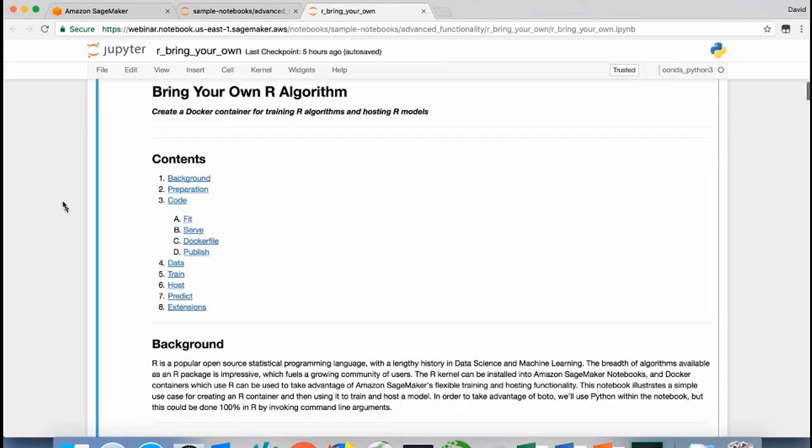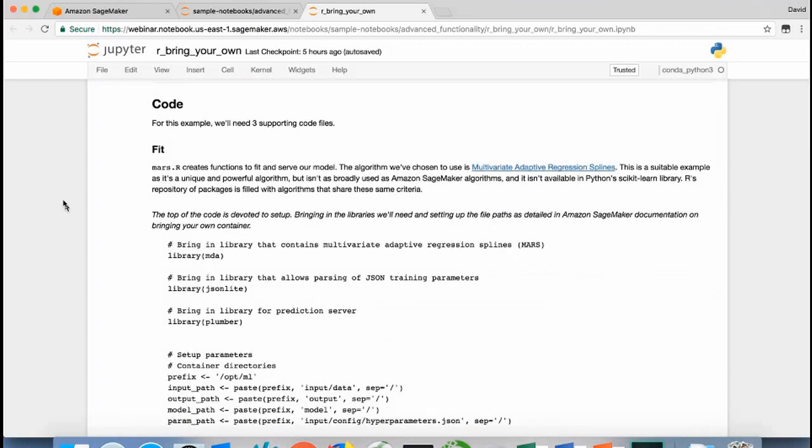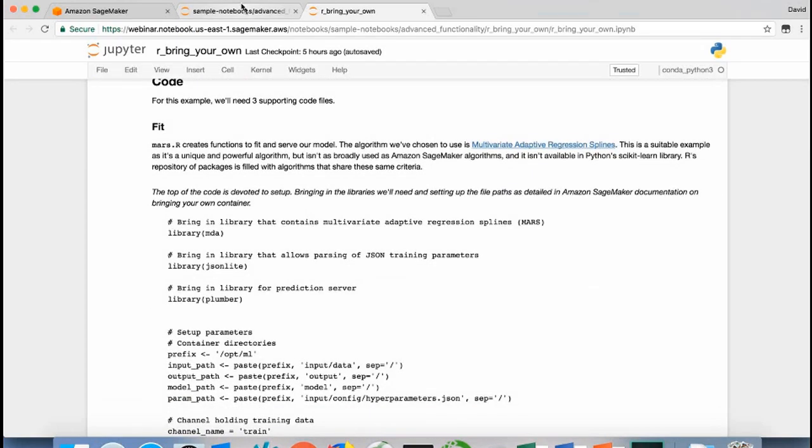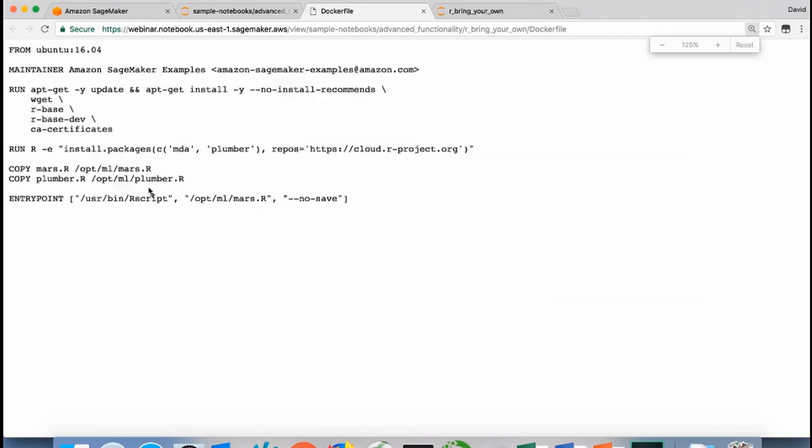Again, we'll move through this pretty quickly since we've already seen it once. But the portion I wanted to focus most on is not the preparation, but the code that you'll need to set up in order to bring your own algorithm. Here we can see that it's actually 3 simple files. The first will be a Docker file. It starts from an Ubuntu Docker image, and all we have to do is set it up to apt-get install a few packages, r-base and r-base-dev, and then we run an R command to install the packages that we'll need for our algorithm.